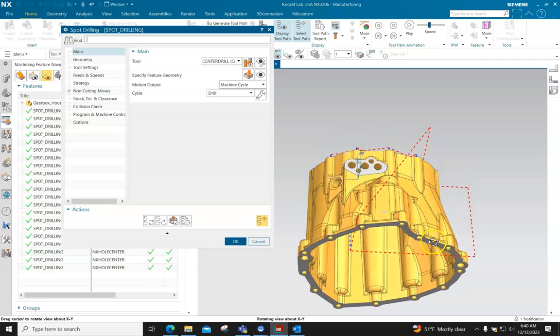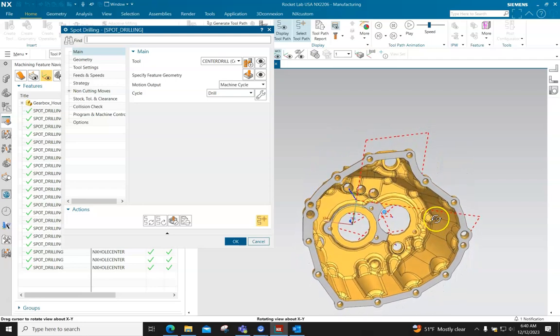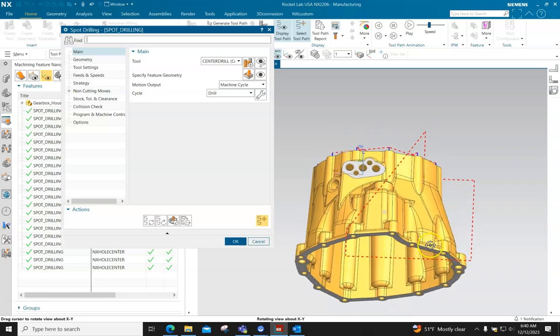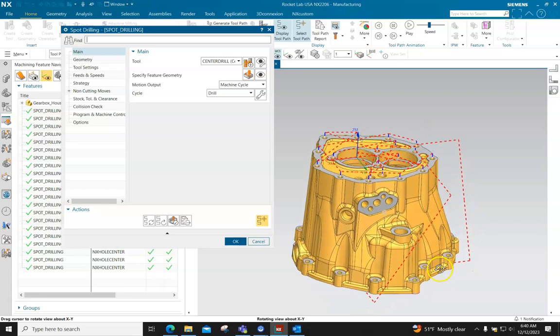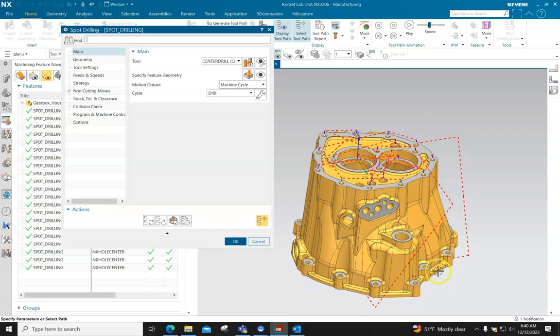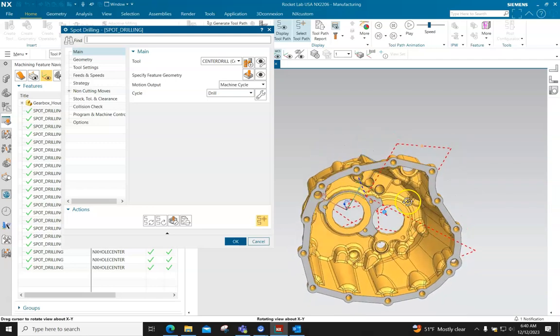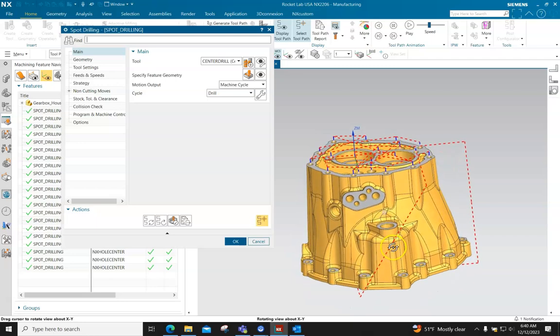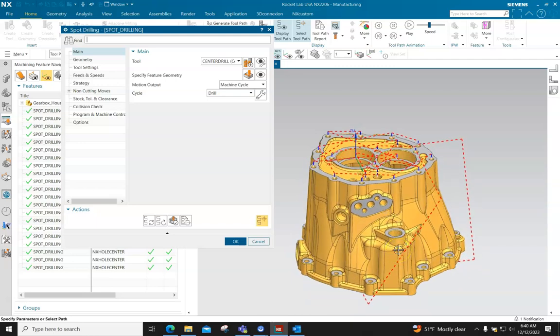What is this thing doing? Okay, so I guess it was done on purpose. We can see that the tool is trying to spot drill something from the bottom, which is not good. Right, let's see what's next.